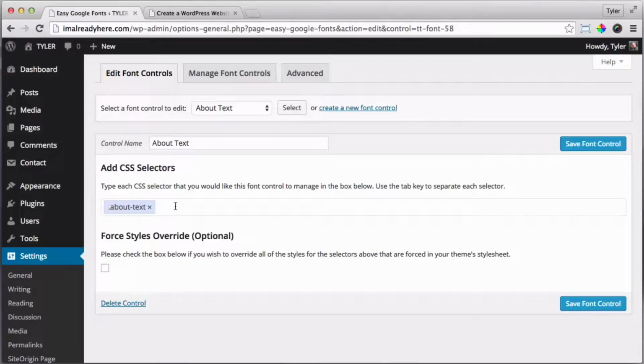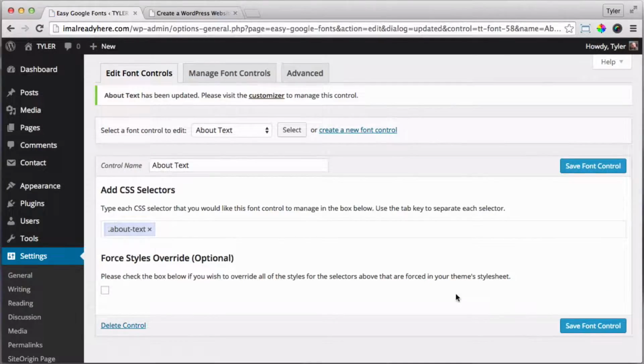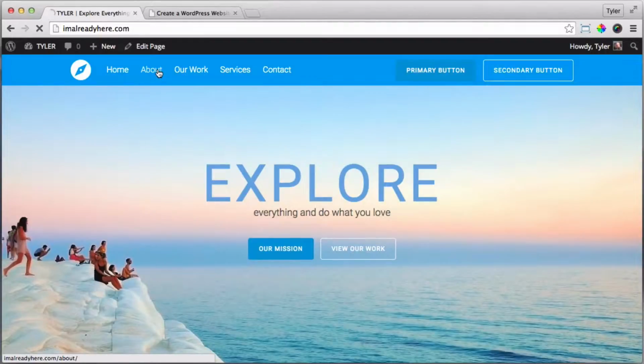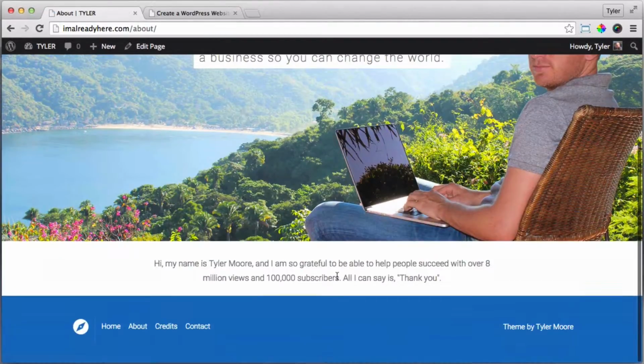And I just click Tab to register it. You can click off somewhere. Then press Save Font Control. All right, let's go back to our website and let's go to About. And now we have this text here.